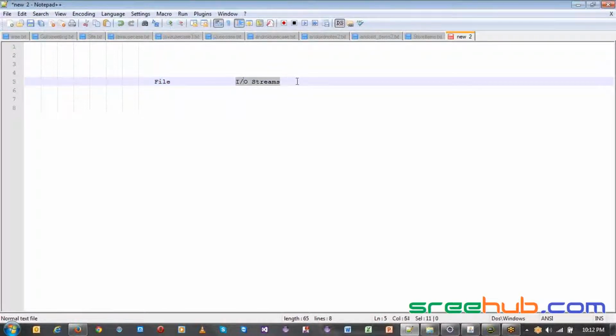When it comes to IO streams, the first step is to take a stream. I'm building a decorator pattern here, so first I'll be taking a stream. What type of stream do I want to use? I want to read data, let's say character by character, so I have to take one of the streams.